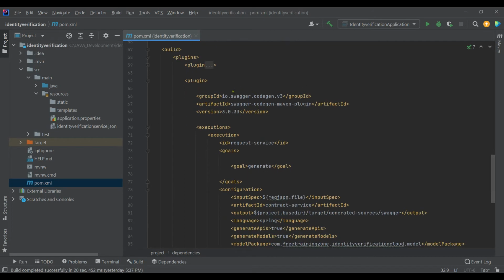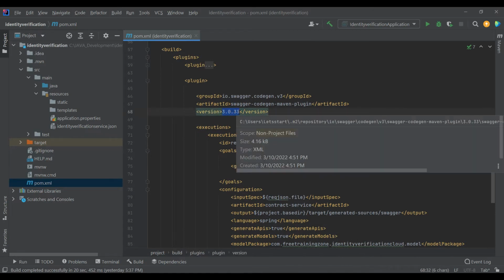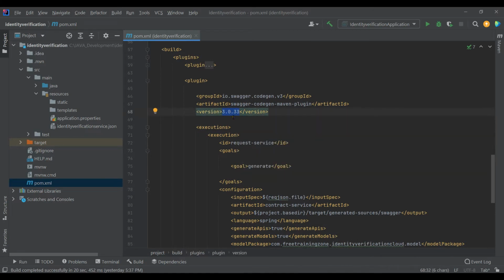This is the plugin that we have added, correct? Yes, good. So in this plugin, my version is 3.0.33, and if you are going to use this version and use it the way I am using it right now, you are going to get an error. I will show you that error, and I will also demonstrate how to rectify that error.